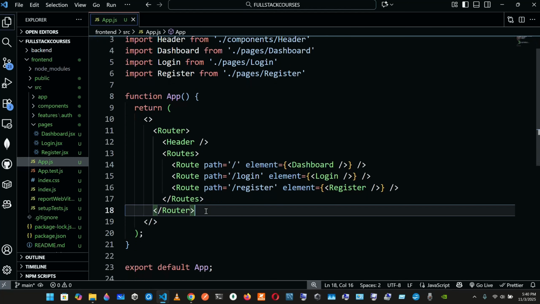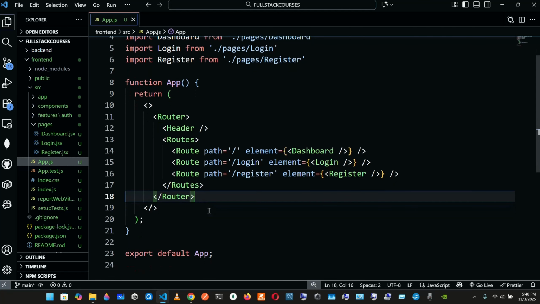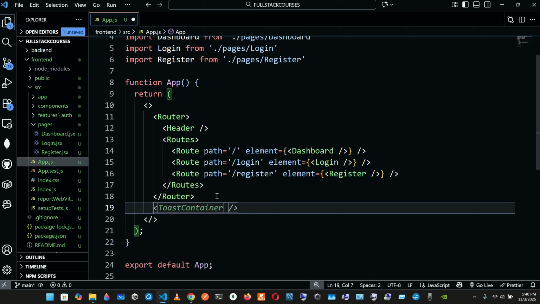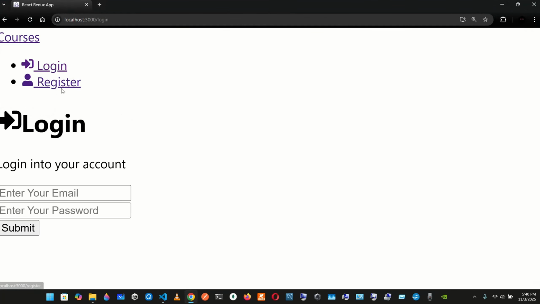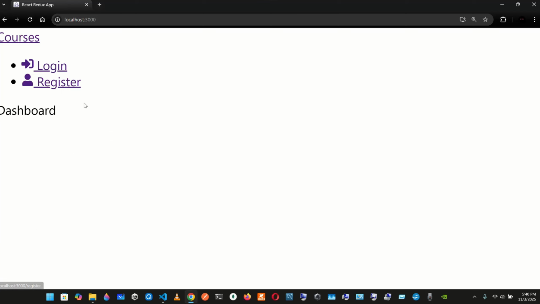In order to use the ToastContainer, we need to go below the router. Okay, so we have the router, and this is the header, and we can just go right here and pretty much put the ToastContainer. It has to be outside of the router. Let me see if everything is fine. Yeah, everything is fine so far.